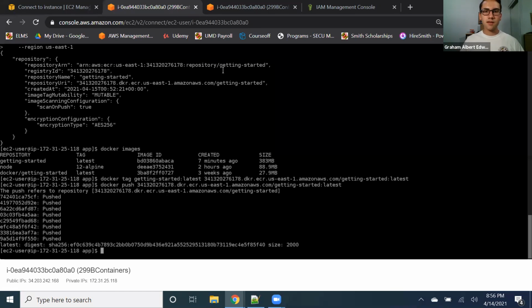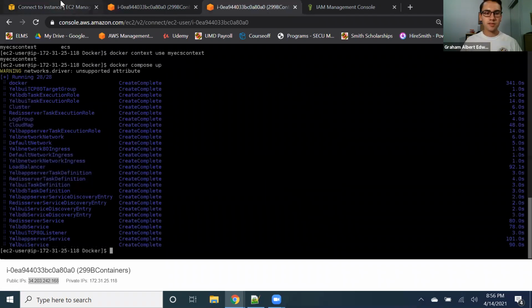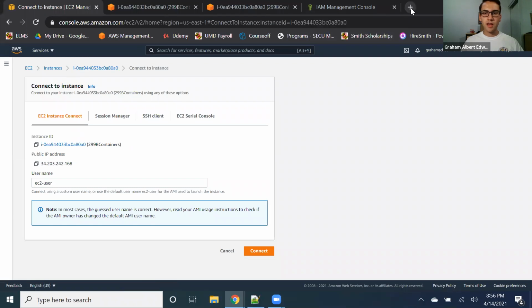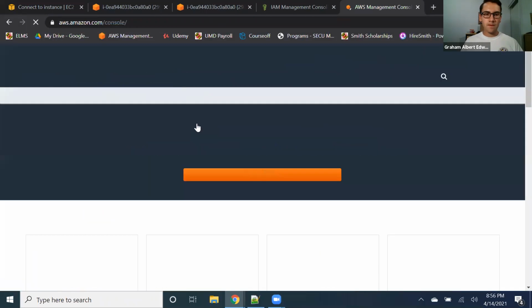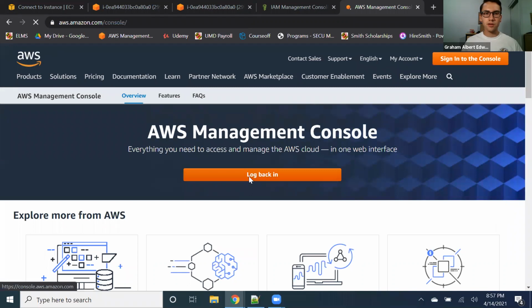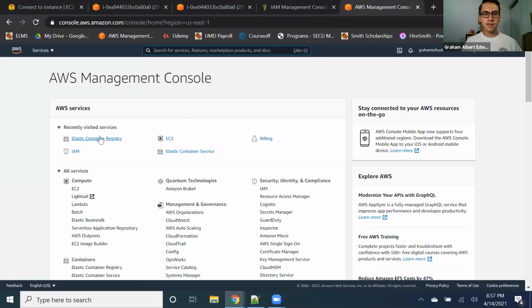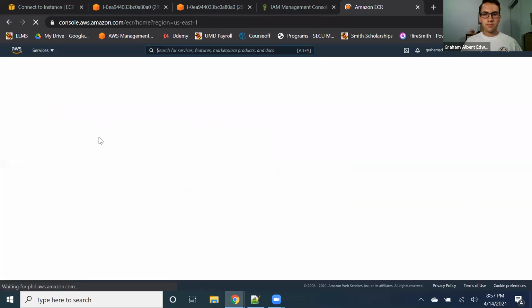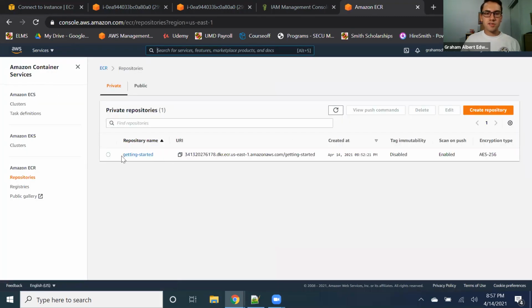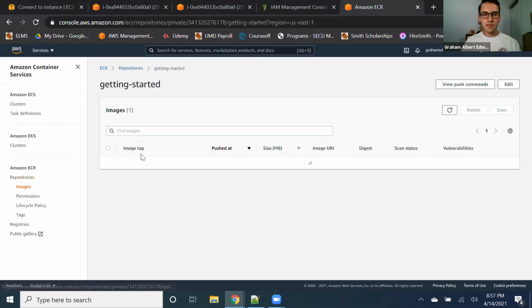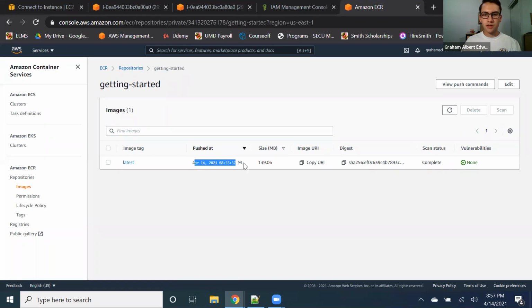So let's see if this worked. We're going to go to AWS. We're going to have a new tab. And now if we look at ECR, the Elastic Container Registry, we should see that we've created a private repository. So again, this is just for our purposes. And we have an image inside of it that's the latest image of the Getting Started repo. And we can see it's 139 megabytes and it was created 2 minutes ago. So this all worked perfectly.